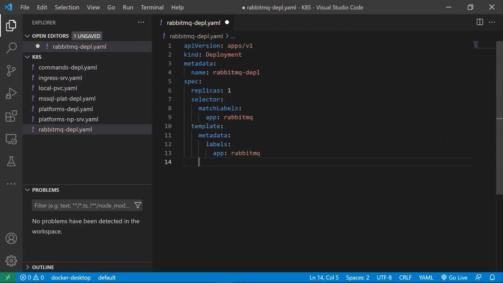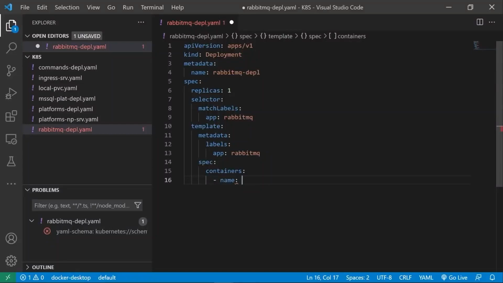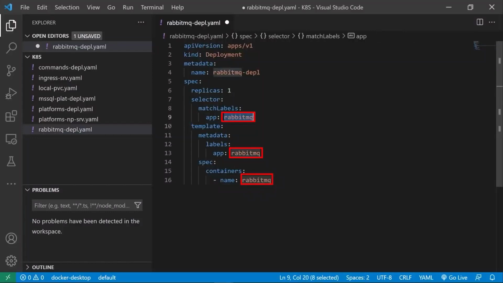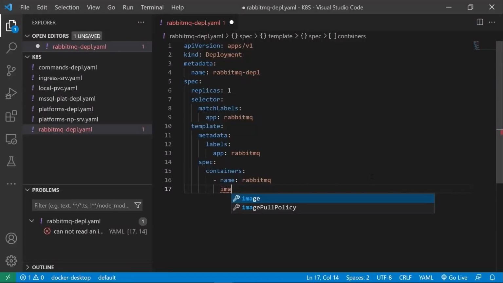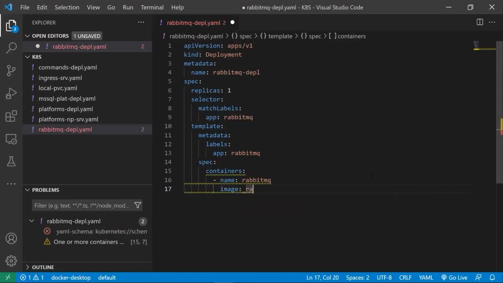New line, and I'm going to specify a container spec, so put the spec underneath the metadata. It's auto-generated containers, which is correct, name, which is correct. So I'm going to call this rabbitmq as well. Again, these three elements here should all be exactly the same. And then specifying the image, and this time it's rabbitmq:3-management.